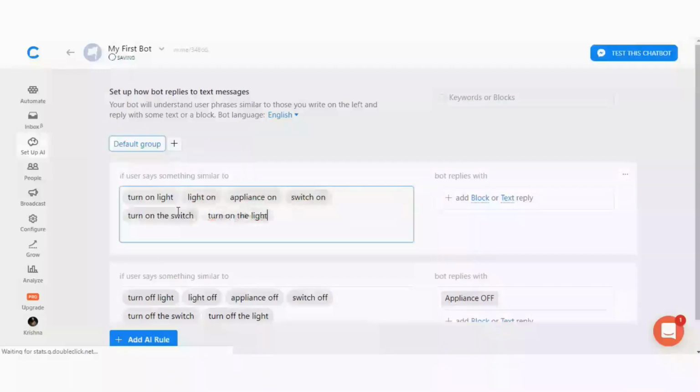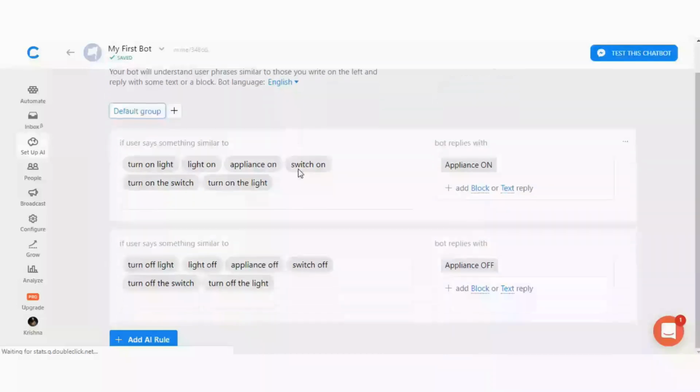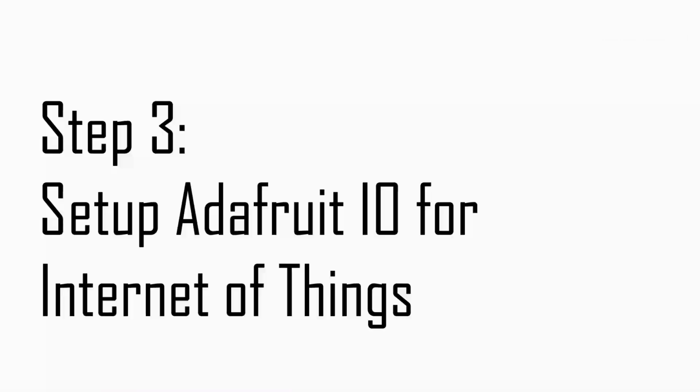Further settings in Chatfuel are done after setting up the IFTTT server. Before that, let's set up Adafruit IO. The Adafruit IO server is at the IoT end. The ESP8266 gets connected with the Adafruit IO server and executes the desired commands.